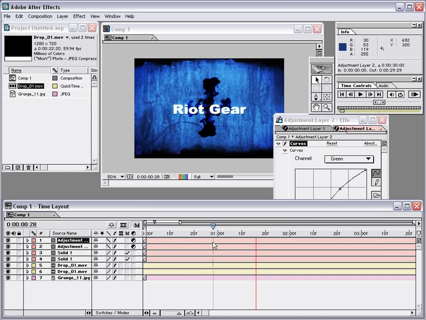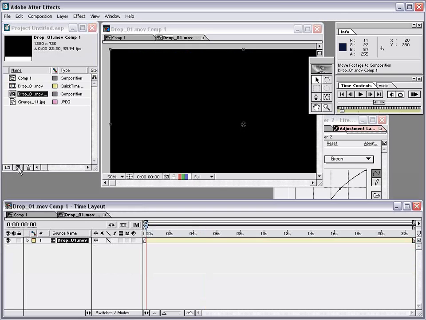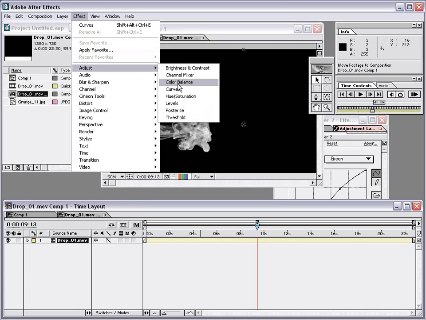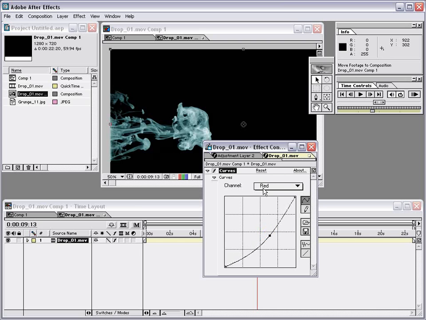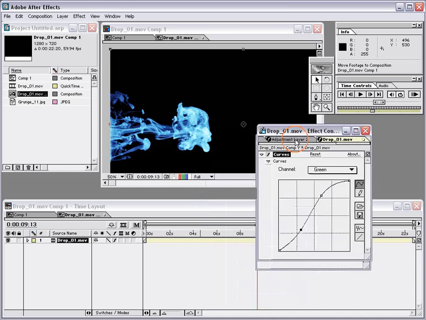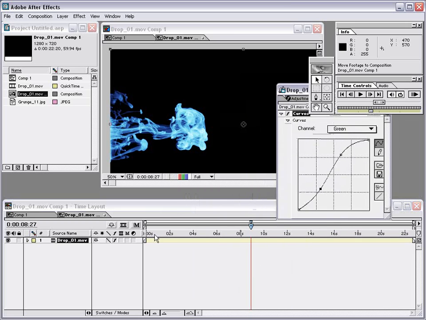It's looking pretty good. Now, another thing, actually, some people have been asking me, so I thought I would demonstrate this too. So I can add this into a comp, and people want to know how to colorize this. Well, we choose Effect, Adjust, Curves. And what you want to do is just kind of play with the color settings, and that makes a nice blue. Then we can go to the green channel, and create a really nice glowing blue effect, and that looks really nice.